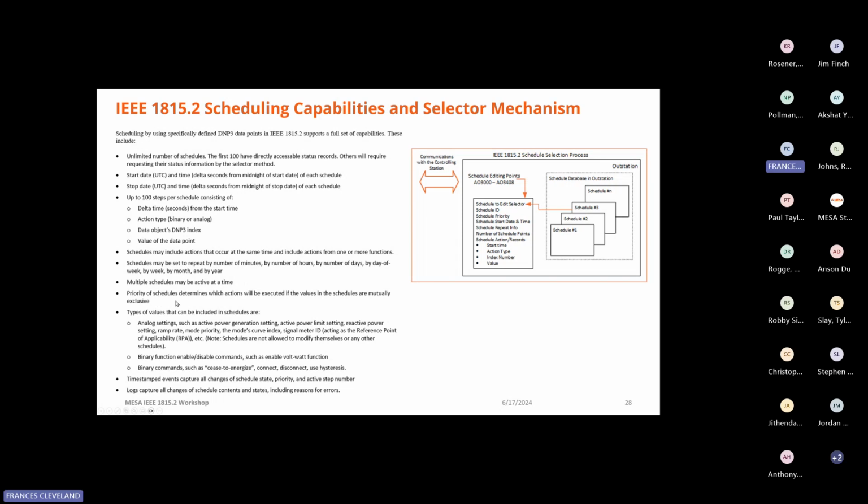Priority of schedules, this is an important one. Priorities of schedules determine which actions will be executed if the values in the schedules are mutually exclusive. So that's an important factor, because we've got to make sure that the system knows which one to do. If they're both saying change the output of watts, you have to know which function to listen to, and therefore which schedule to listen to.